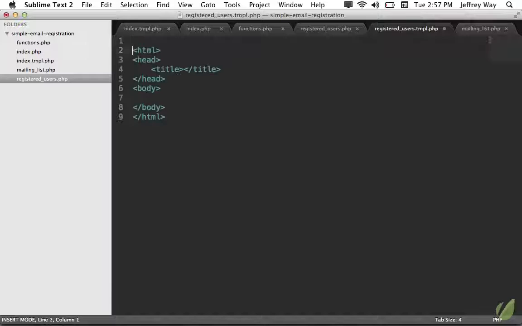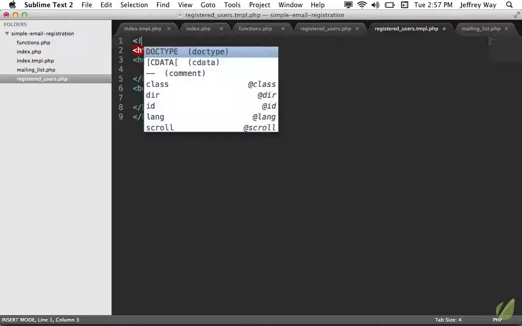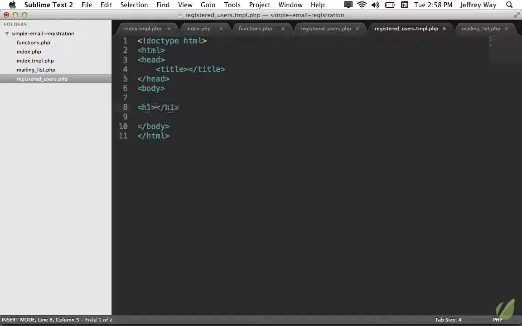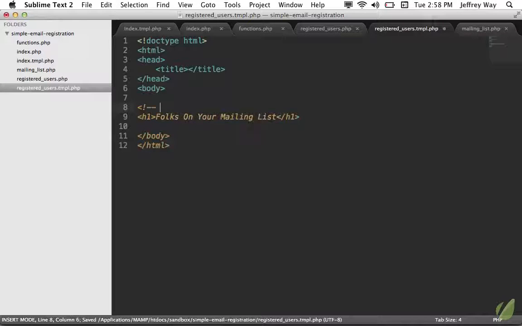Within here, because we're not using any kind of fragments, I'll just add another big chunk of HTML. That's okay for this very small project. And within here, we'll say H1, folks on your mailing list. And I'm also going to add a note here, needs to be locked down. Once again, this file should not be viewed by anyone but you.